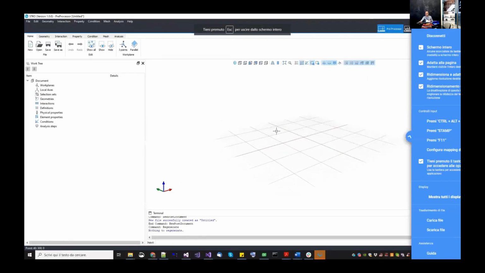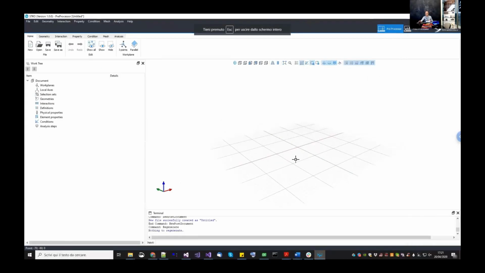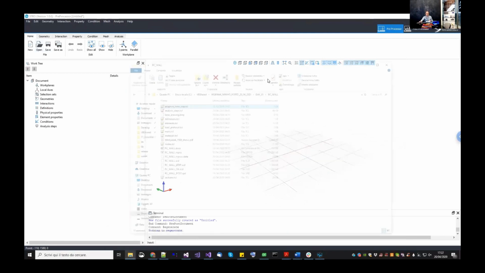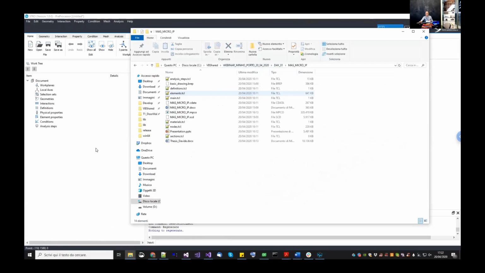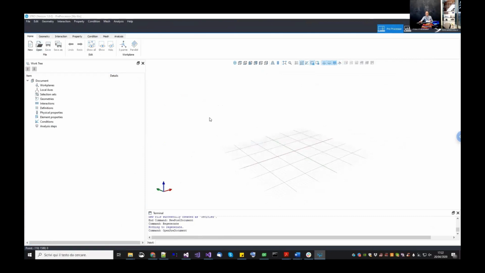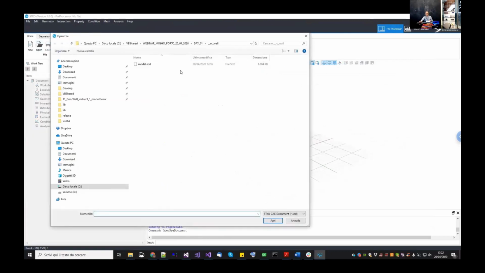So I'm going to share my screen. Okay, and first I will show you what we are going to do now. So here you have another folder in day one, which is called Masonry Micro in Plane and Masonry Macro in Plane. So micro is micro modeling, macro is homogeneous model. Okay, so let's see first what I'm going to show you here. So the CAD model that we're going to do is this one.